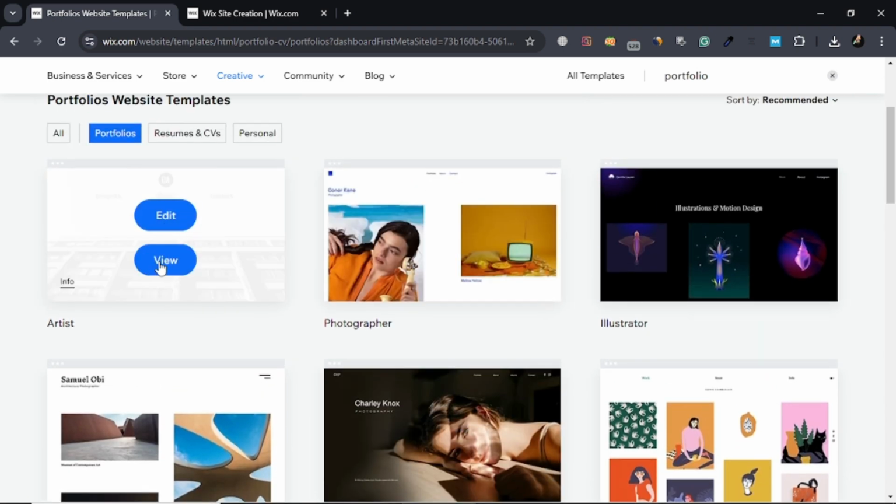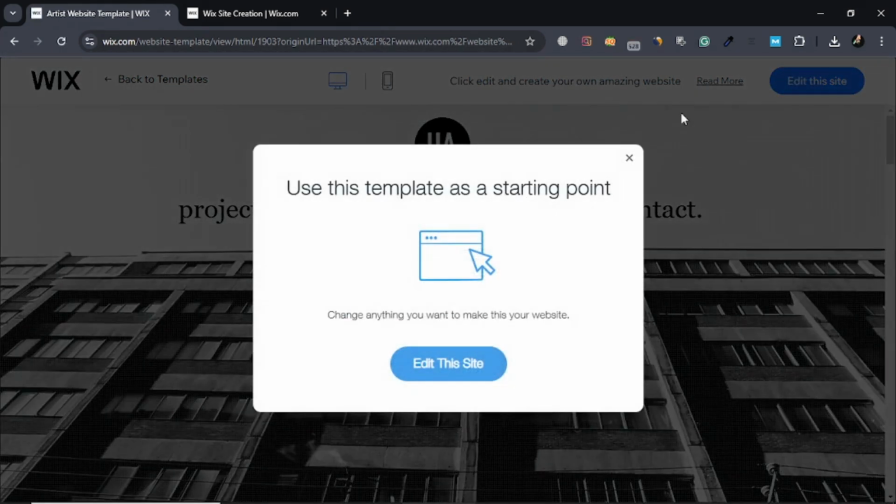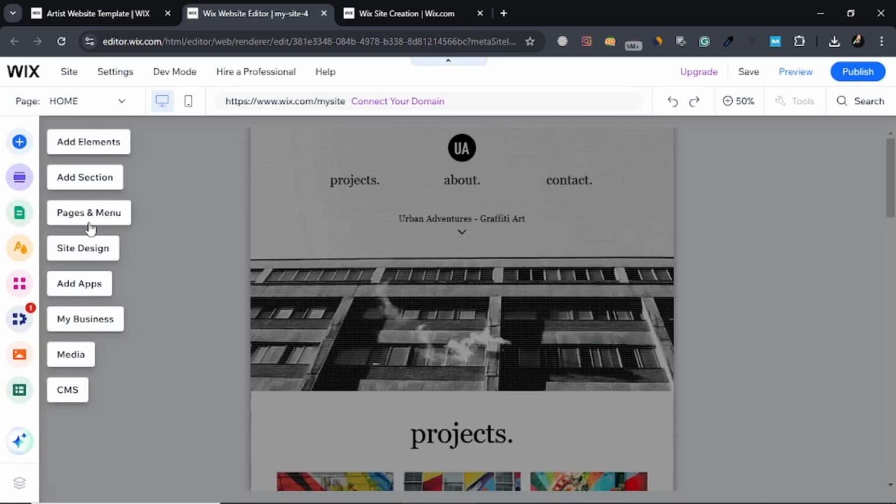When you've found one you like, click View to preview it. If it looks good, click Edit. This will open the Wix editor, where you can start customizing your site. In the editor, you'll see your chosen template ready for customization.